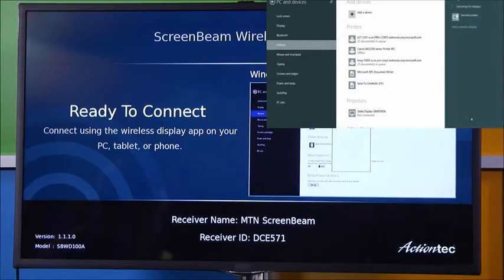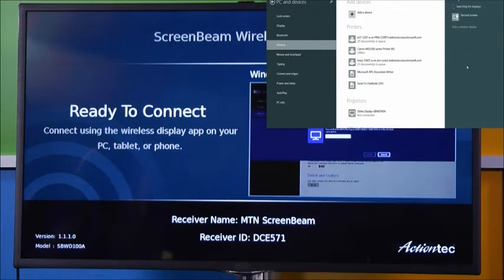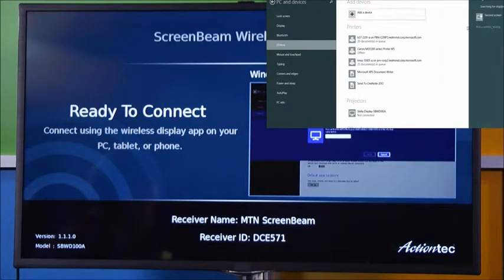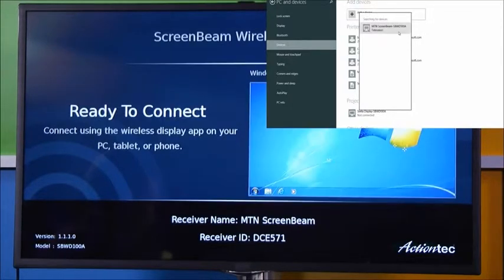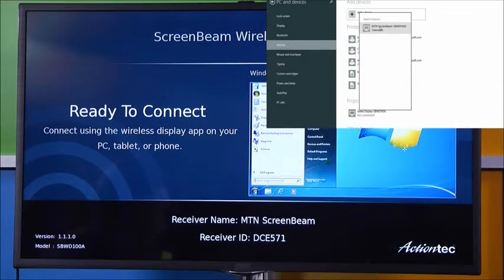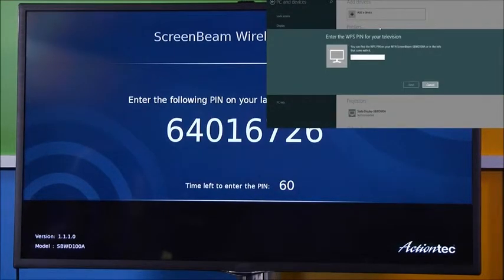And when I click that, it searches for displays that are available on the network. And hopefully it will find it. Actually, I need to add it. So we'll say that we want to add the device, and it sees my screen beam Miracast receiver here. So when I select that, it puts a message up on the screen with the PIN that I need to type in to make the pairing between the two devices. So I'll type in that number.